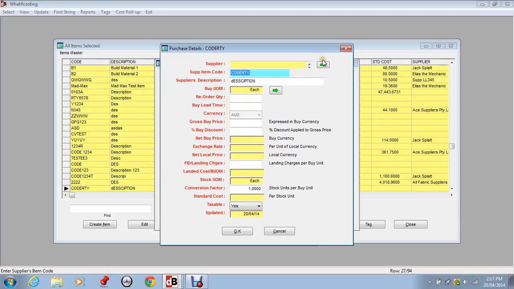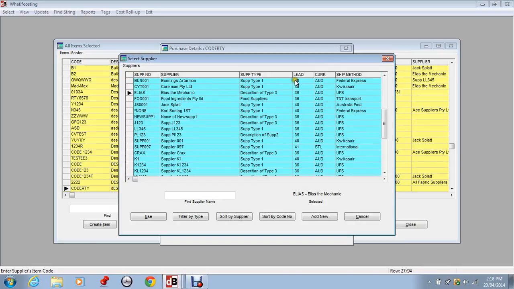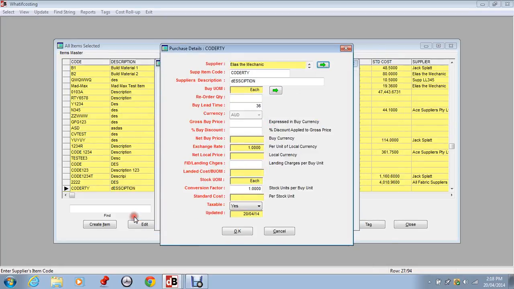First thing to do is to select a supplier. The supplier has a currency and a lead time details which he brings with him, and each supplier belongs to a supplier type for classification purposes. We use this one. There's a reorder quantity for reference purposes, and there's a buy lead time. Notice that the currency comes with the supplier.